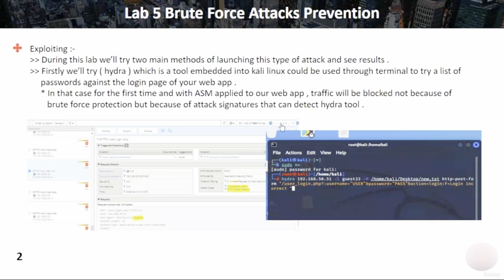So during this lab, we will try two main methods of launching this type of attack and see the results. Firstly, we are going to try Hydra, a Kali Linux tool that we can use through a terminal to try a list of passwords against the login page of your web application. In that case, with ASM applied to our web application, traffic will be blocked, though not because of the brute force protection signatures that can detect Hydra. Again, we didn't enforce any brute force attack protection in our web application policy of the ASM module.